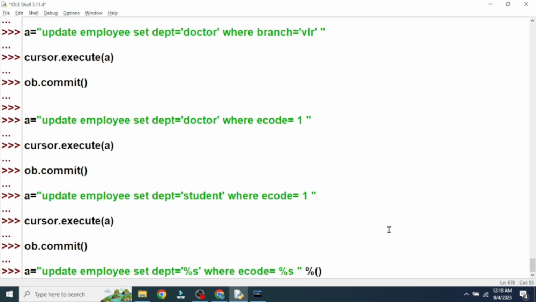So the first one, we already gave student. Now we are going to give the answer. So instead of student in department, the student name has to be changed into dancer. My ecode is 1, right? So this is the change from the normal method to the old style method, right? So let's check.